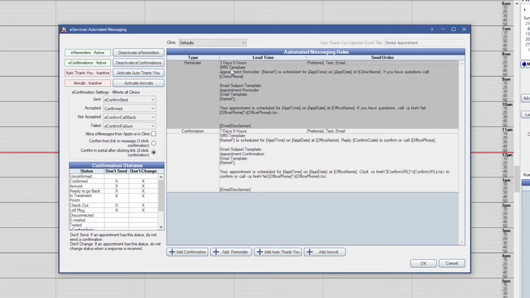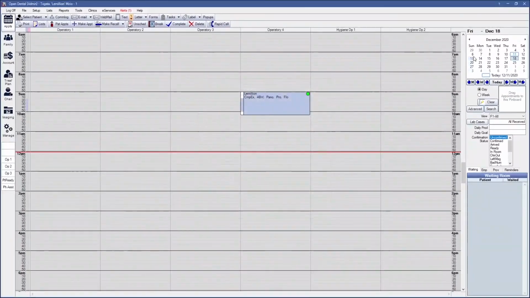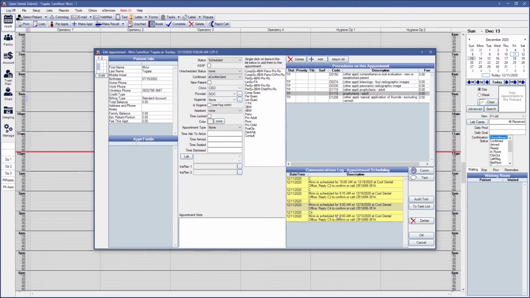In my example, I do have a 3-day reminder going out to the patient, and I do have an appointment scheduled 3 days from now. If you would like to see what messages have been sent to a patient, all you need to do is double click on the appointment and you'll be able to see them down here at the bottom.